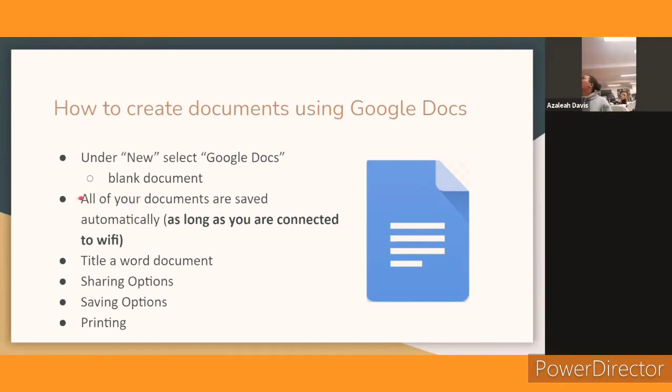And the one thing to remember is don't get frightened about, oh no, I forgot to save my document. It automatically saves as long as you're connected to the Wi-Fi. So make sure that you're not offline.